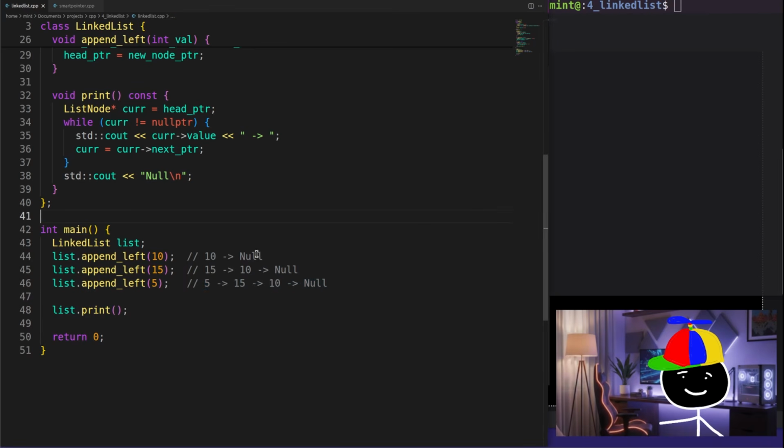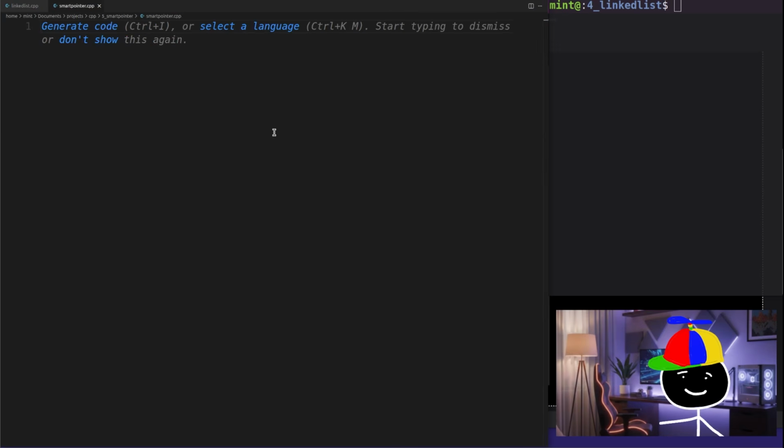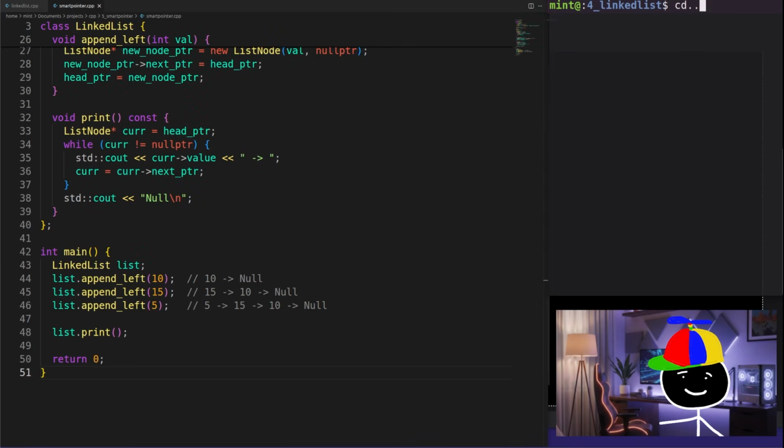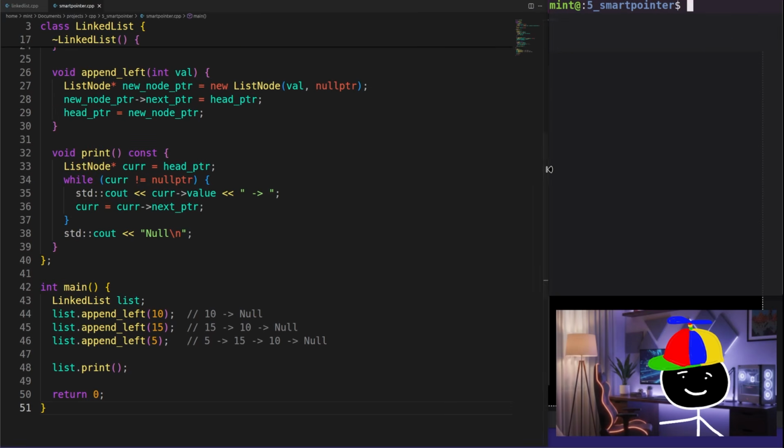So first of all, I'm going to just copy and paste all of this into a new file that we're calling smart pointer. And let me move to that directory. Okay, so this is just a new file, so we can make some changes.